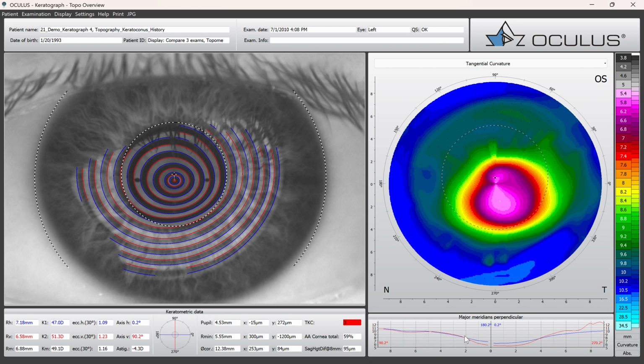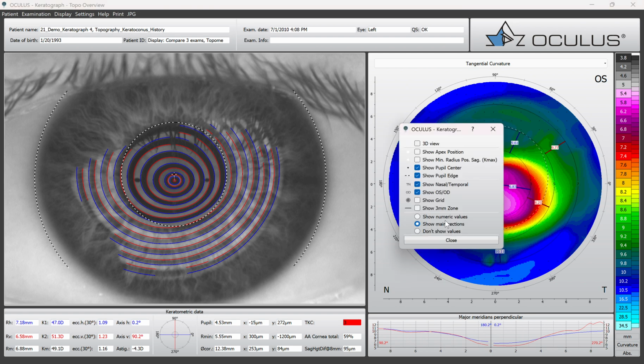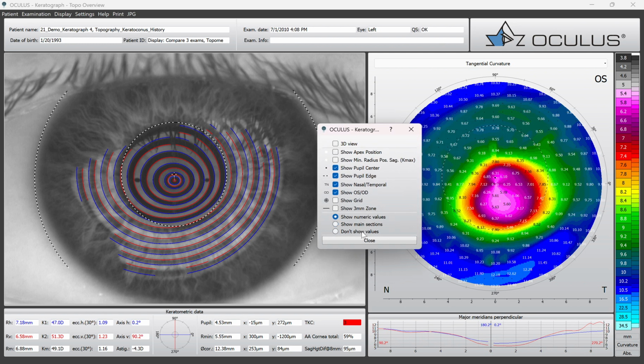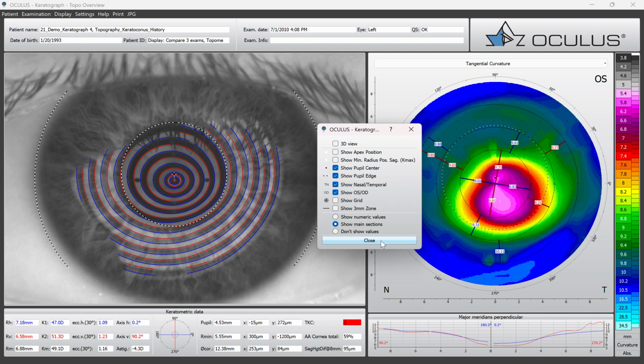And here is your cornea profile, the center to the peripheral here, where blue again is your flat and red is your steep meridians there. On this map, if you'd like to add values here, you can do main sections, numeric values, and add markers here as well. I'm just going to go ahead and make that less noisy.